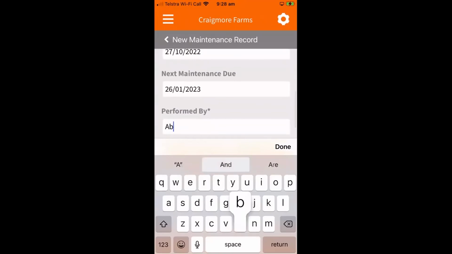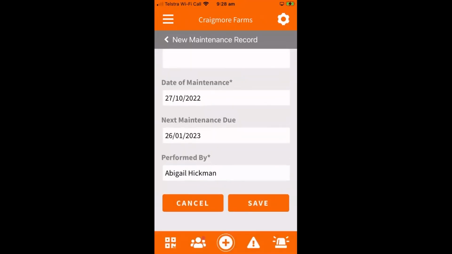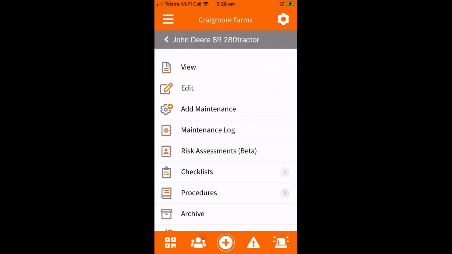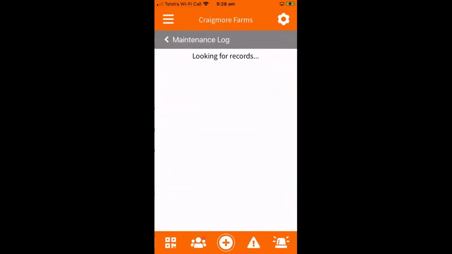Performed by me, and click Done and Save. Once I've added maintenance, it will be listed under the maintenance log. So I can then go and check all the maintenance that's been done on this machine at any time.